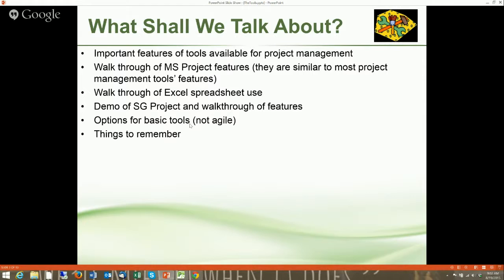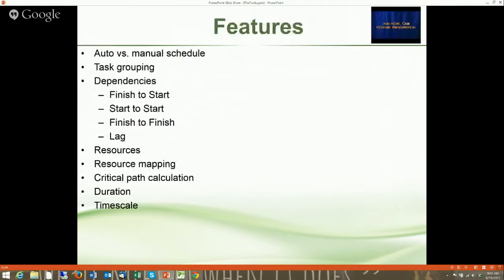We'll also do a quick demo of 2 online project management tools. They're software as a service tools, and both of them have free starter versions. They're not fully featured, but they've got plenty of stuff to get you started on them. And of course, they are free. And then we'll go through some things to remember. So let's jump in, and we'll talk about features.